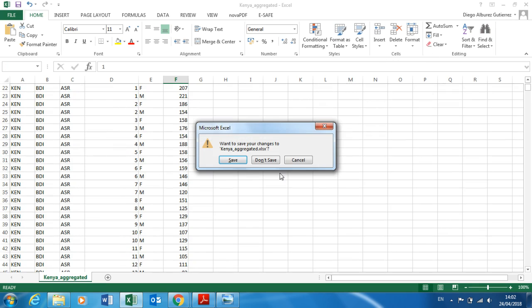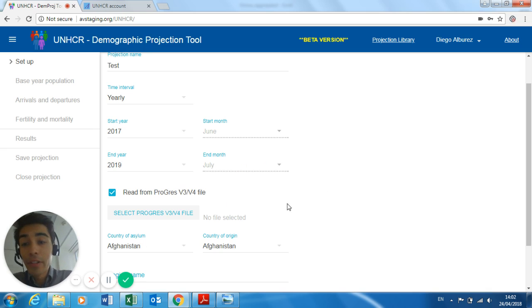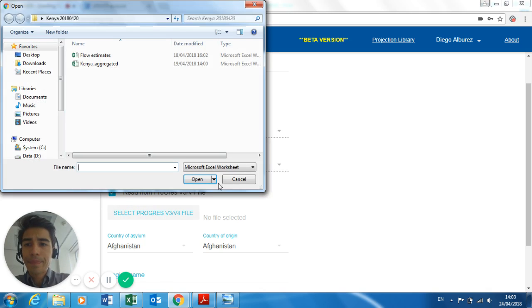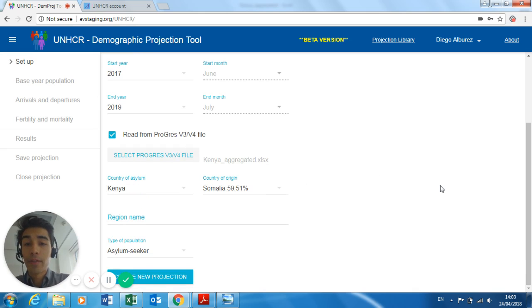So one of the changes that are going to happen here in the tool is that here we will have a hyperlink where you can download a script to extract this data from the progress database in the right format. So this is also going to be included in the notes of the tutorial. But say that we do have this data. In this case, I'm going to use progress data from Kenya.